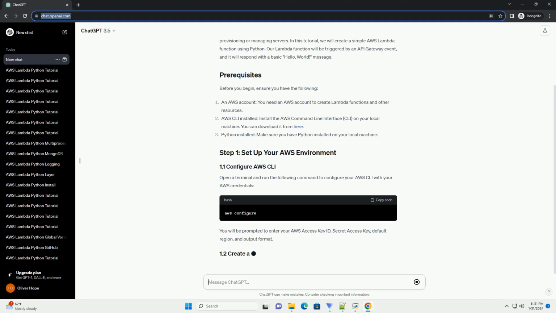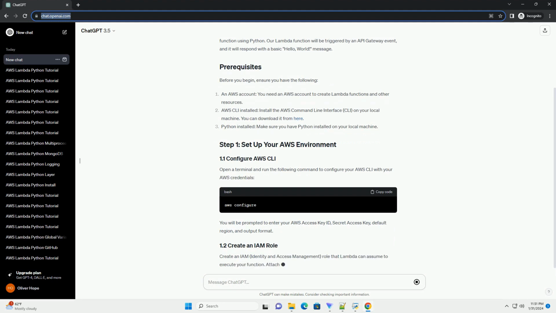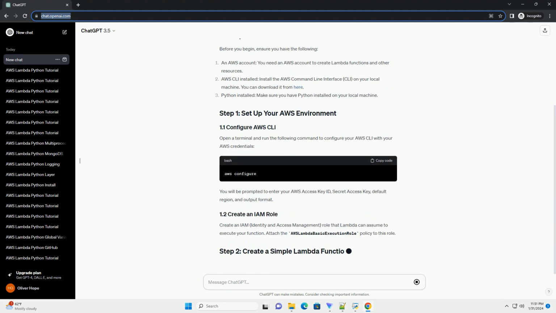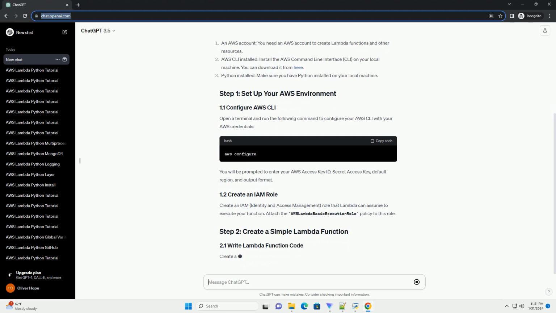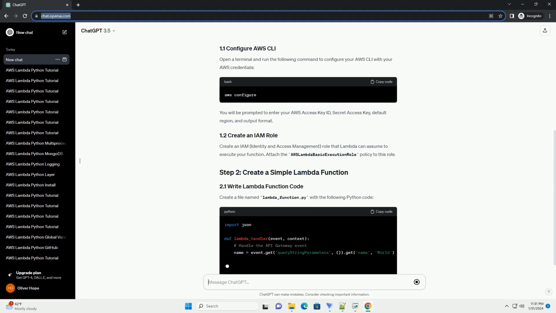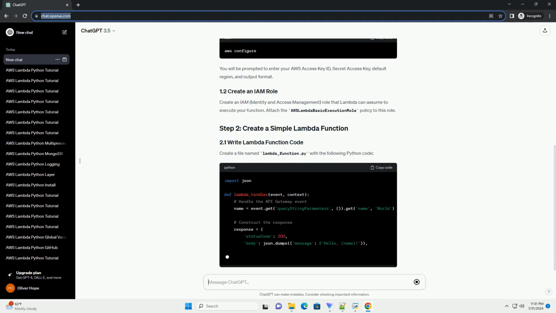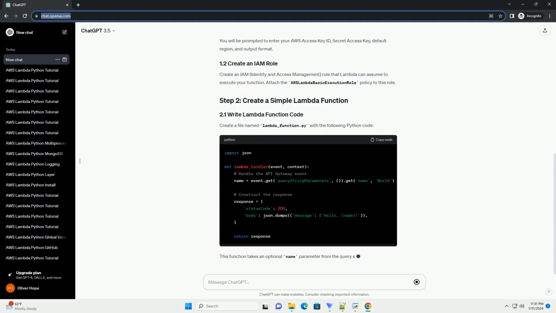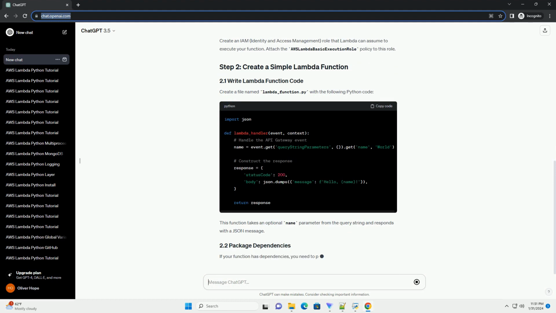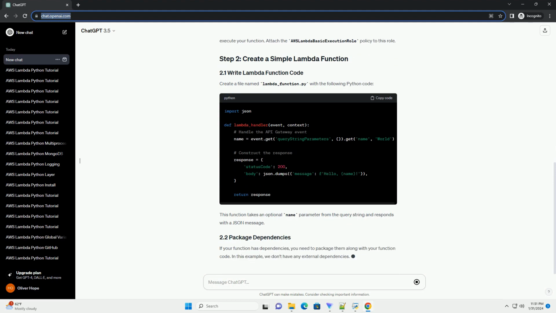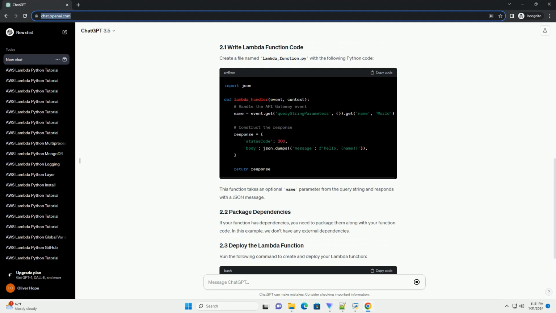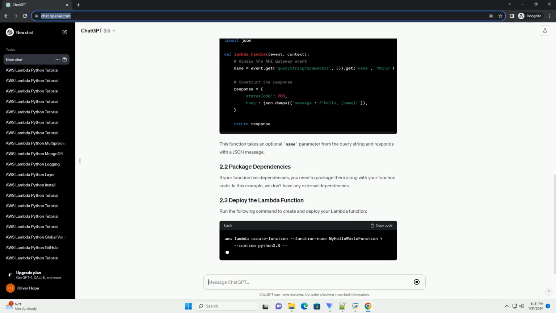Before you begin, ensure you have the following. An AWS account. You need an AWS account to create Lambda functions and other resources. AWS CLI installed. Install the AWS command line interface, CLI, on your local machine. You can download it from here. Python installed. Make sure you have Python installed on your local machine.